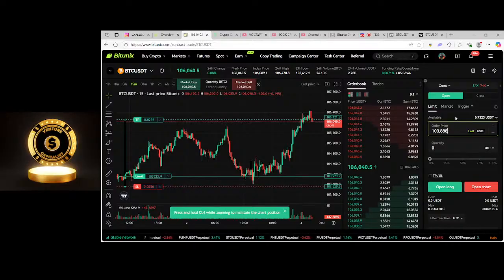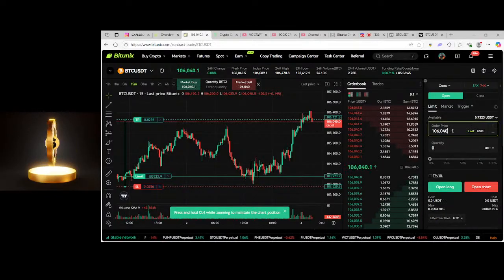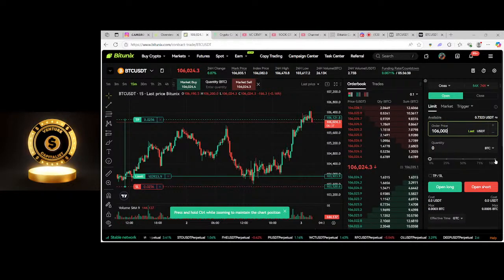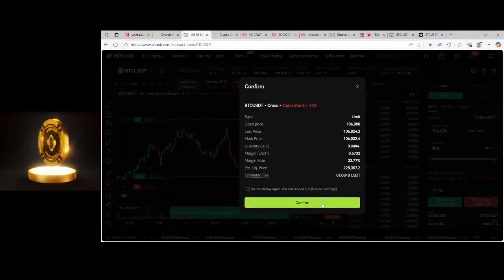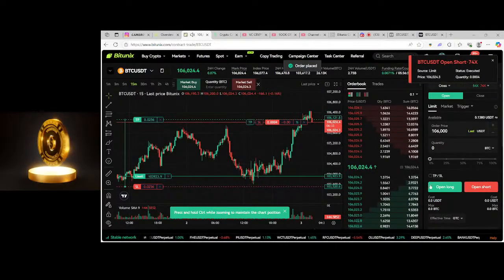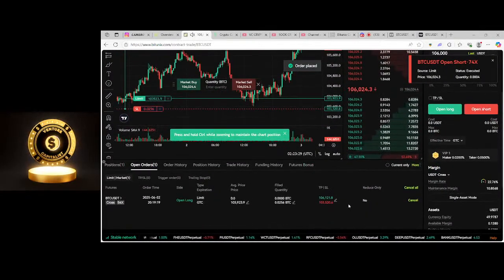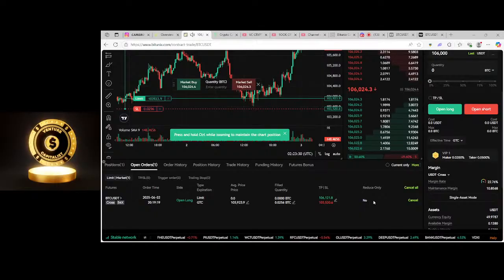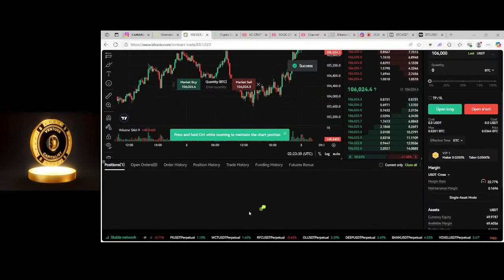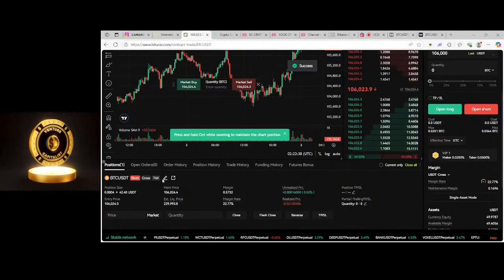So here's an example, right? Currently, let me just do a quick short here. I'm going to open 100%. I'm going to open a short. Okay. So now I'm in a trade, right? I'm going to cancel this because that's the example trade. So now I go over here, and now you can see that I'm at 74%, stop loss.